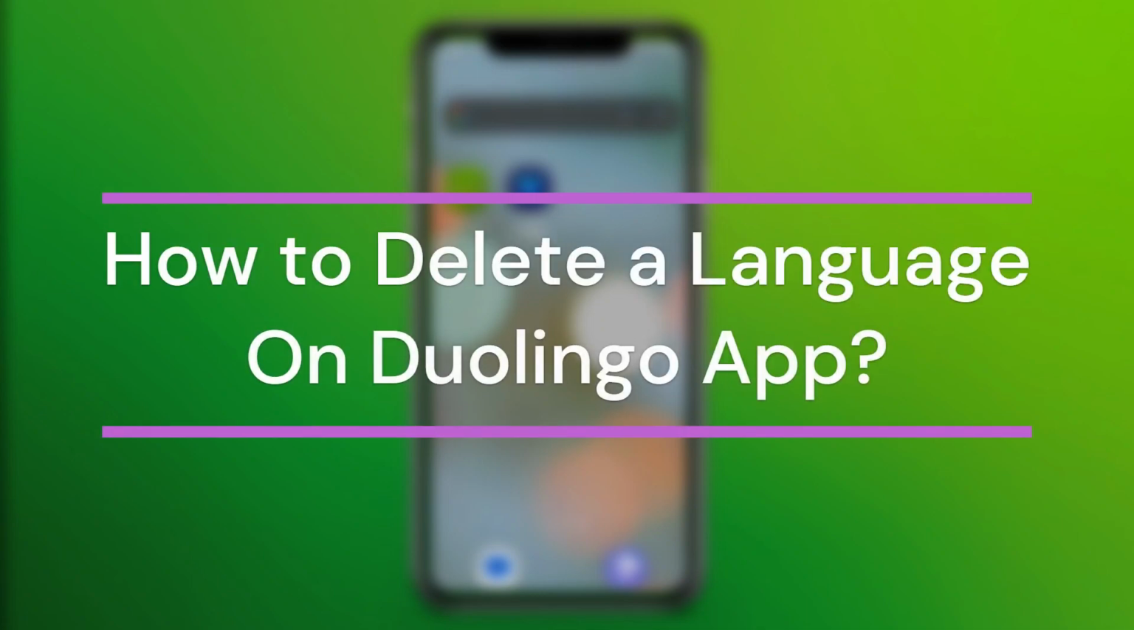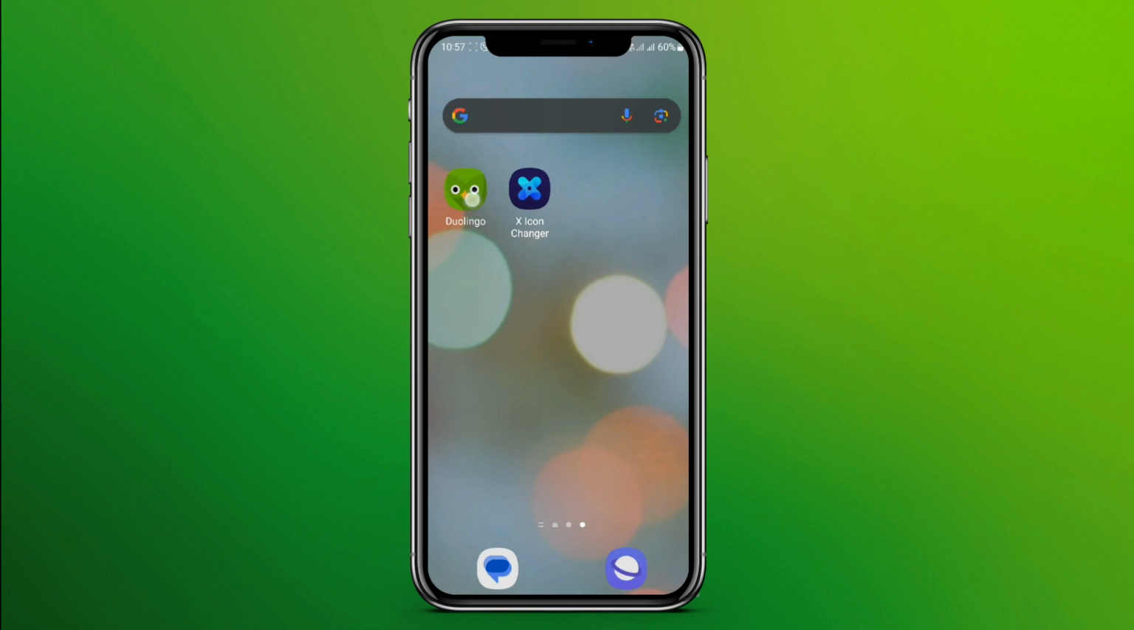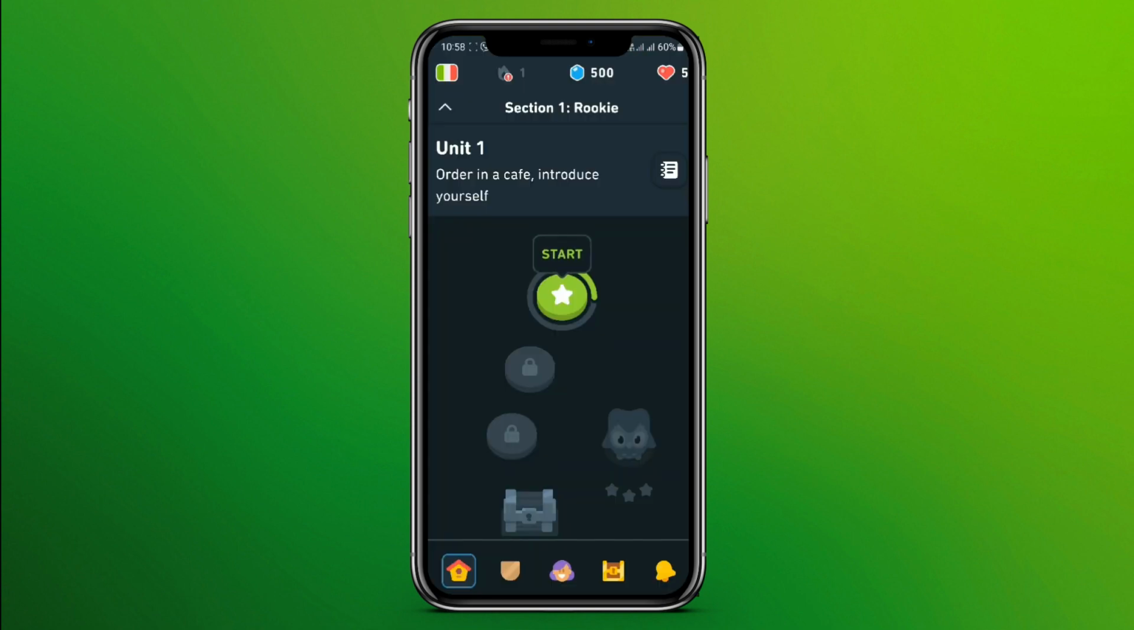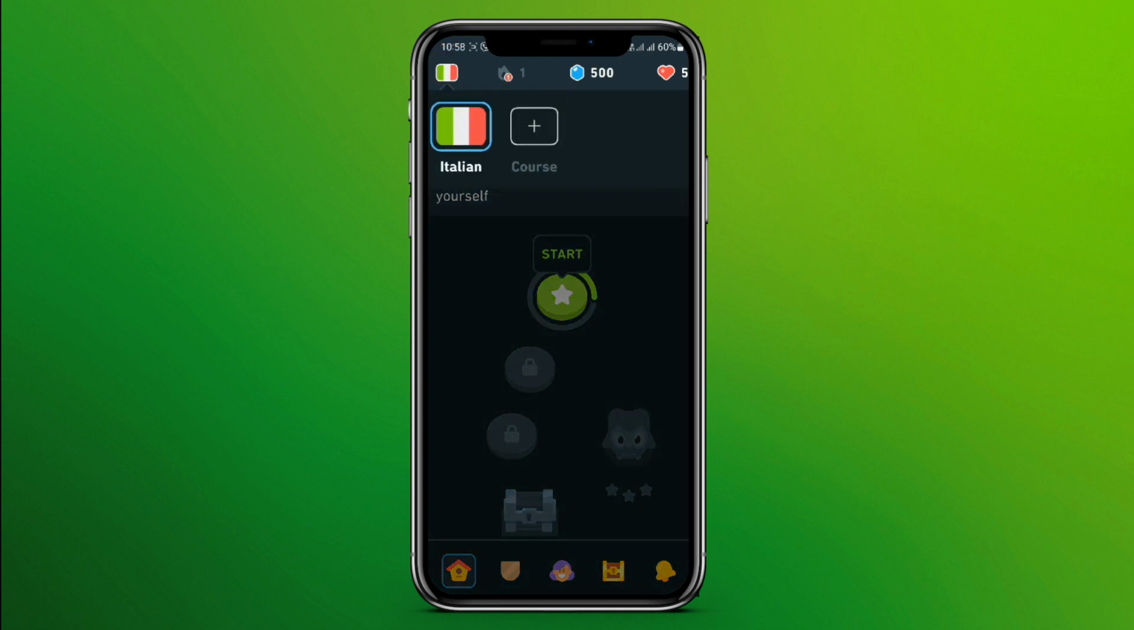Today in this video, let's learn about how to delete a language you are learning in Duolingo. So let's get started. At first, let's get into the Duolingo app. So here it is. Now click on this icon on the top left corner.